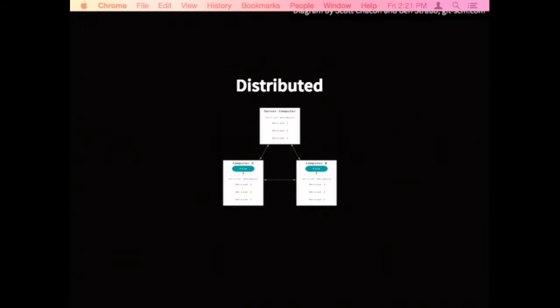In a distributed model, each developer works directly with their own local repository, and that repository has the entire history of the project. And changes are shared between repositories as a separate step. So, okay, great. Everything's distributed, everything has full history.